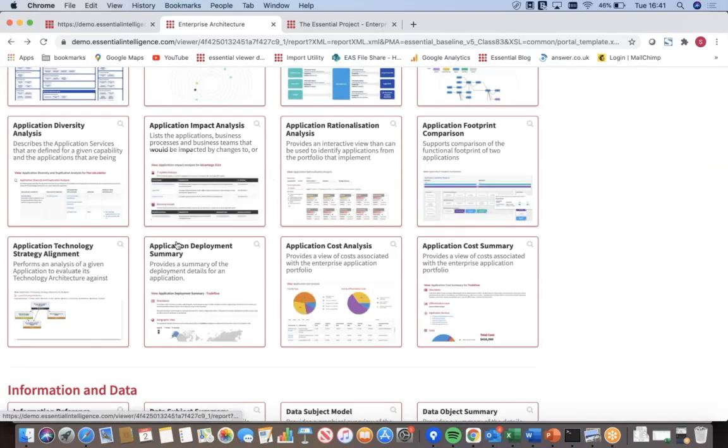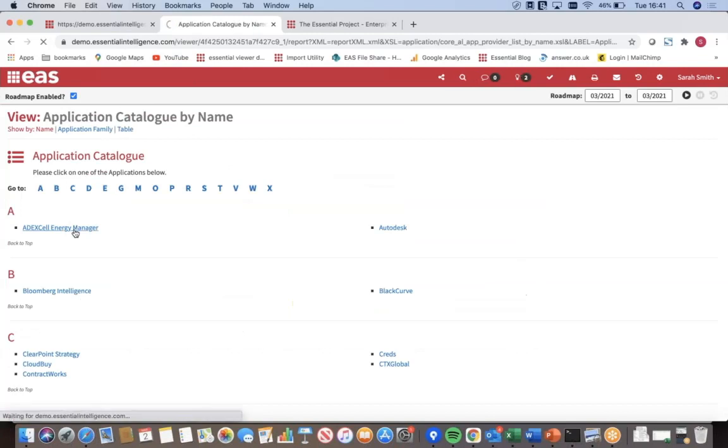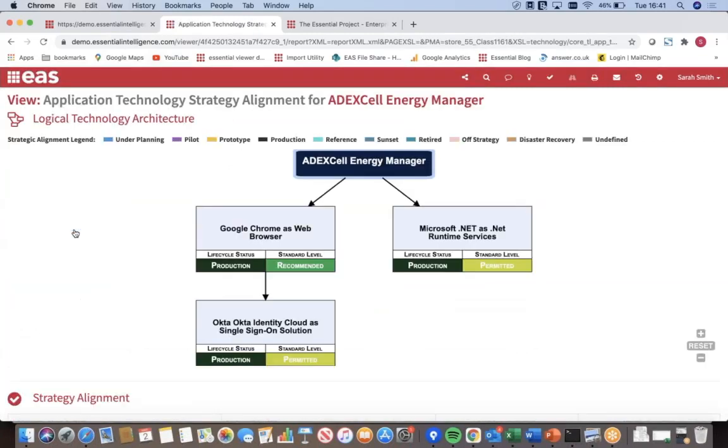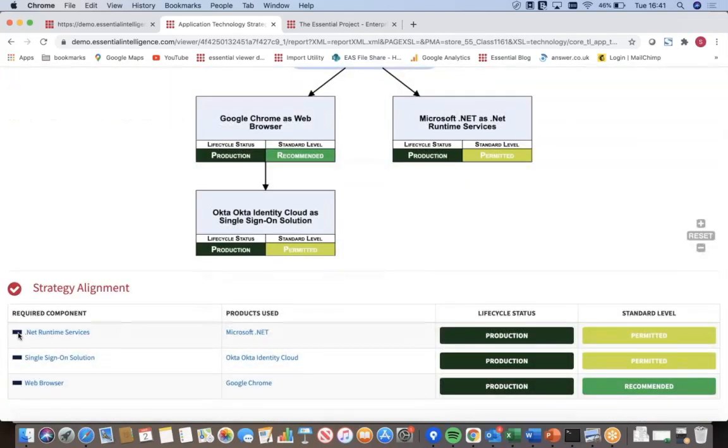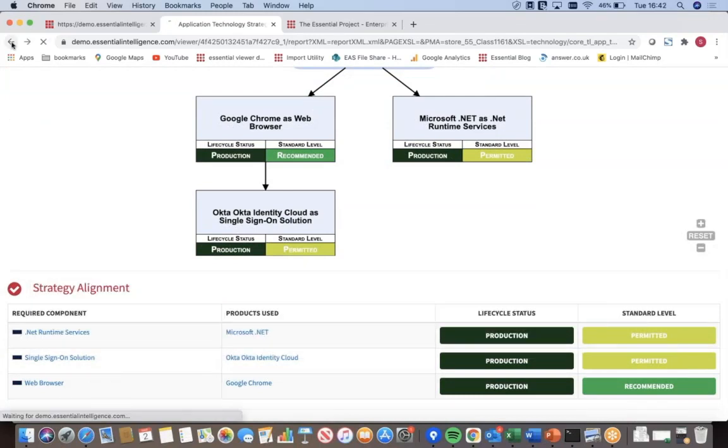We can look at the link down to our technologies. So if we look at our AdExcel Energy Manager, we can understand that it needs a web browser, it needs .NET Runtime Services, it needs a single sign-on solution, and we can see the products it's using: Google Chrome, Microsoft .NET, and Okta. We can see that actually that's all fine, because from a standardization level, they're all recommended or permitted, and they're all in production. If they weren't, you could click here and see what else you have in your organization that you could use there.